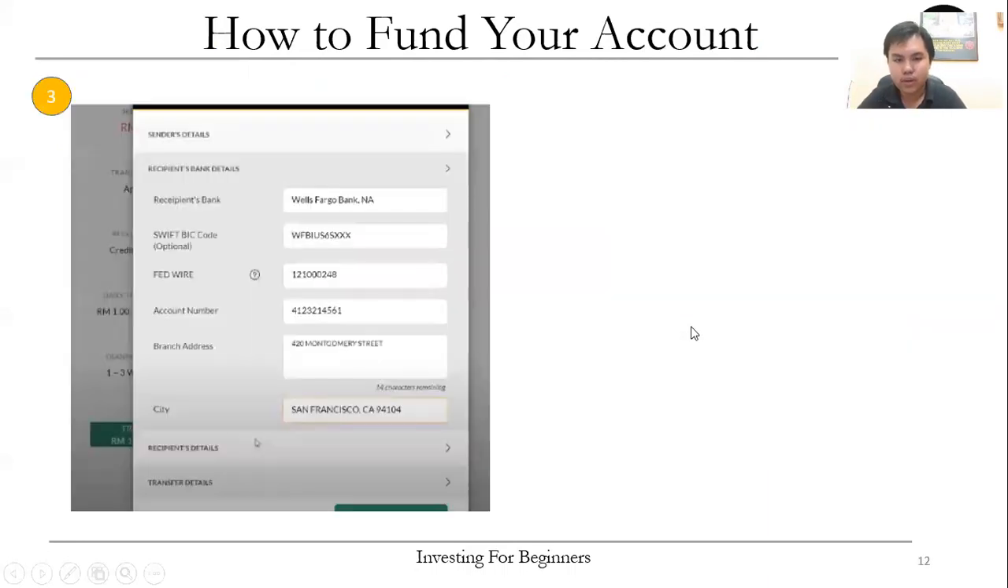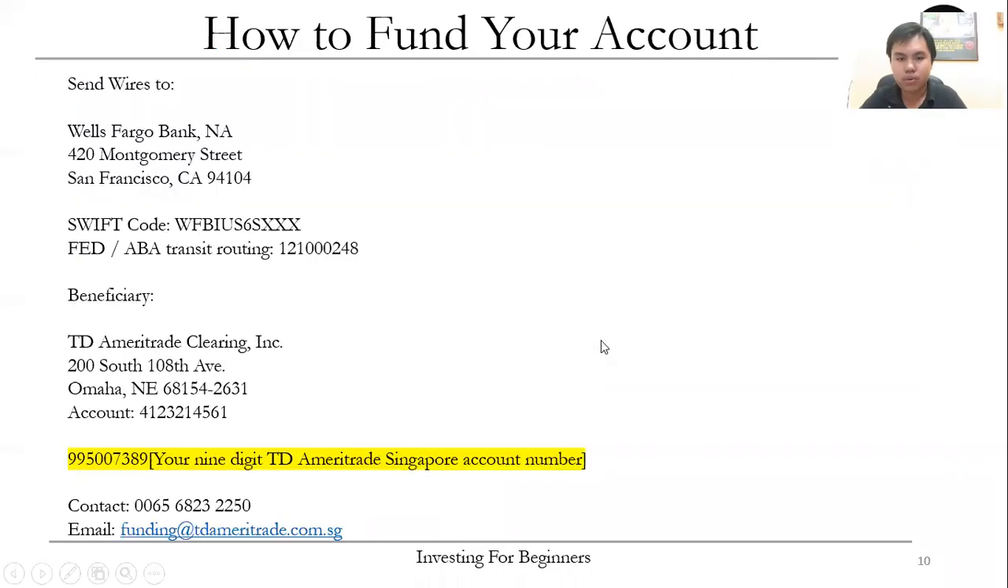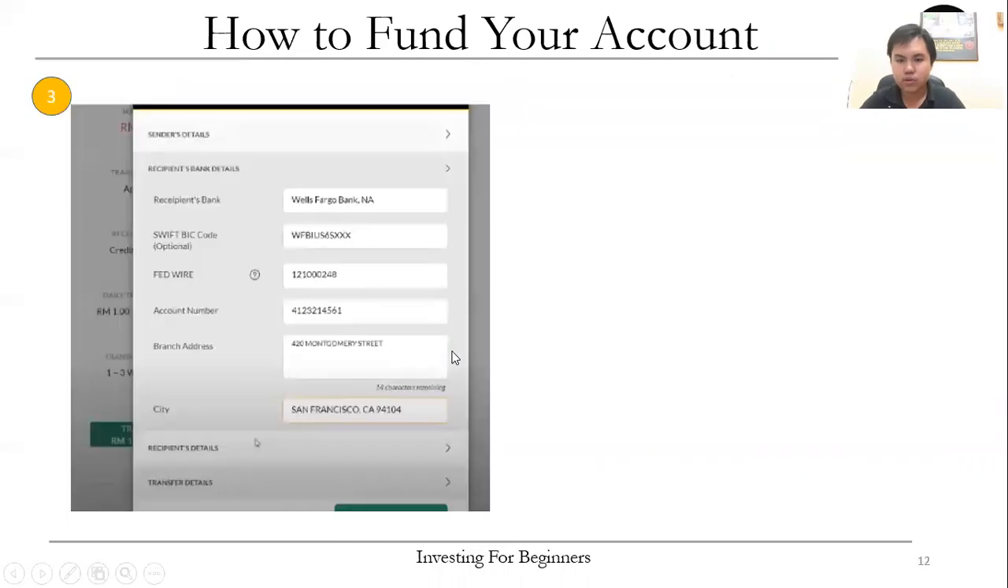Now, the next one. Recipient's bank: Wells Fargo Bank, SWIFT code, Fedwire, account number, and then the branch address. So just follow accordingly. All this information I've already provided you here, so you can see the bank address, address 1, address 2, and then the SWIFT code, Fed number. Just follow accordingly, and the account number is here.